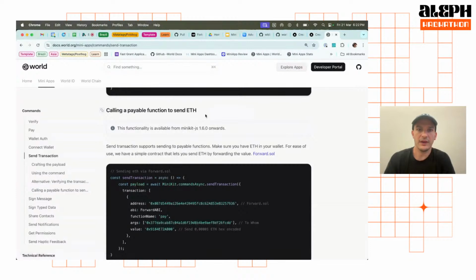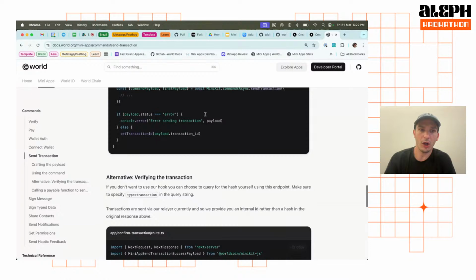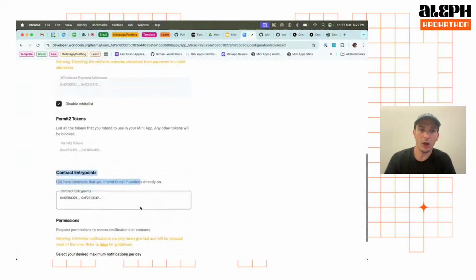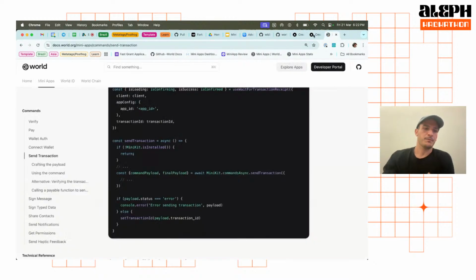Another interesting thing on this is that you also need to set up your permit-to token if you're sending one, and your contract entry points here in that portal. Make sure that you save changes, please, because if not, that's not going to work. Super fast on last commands.